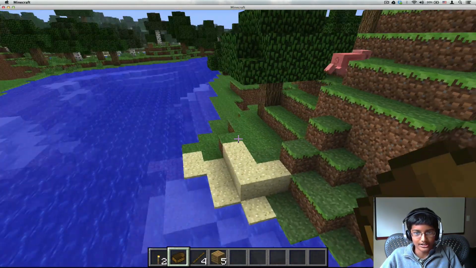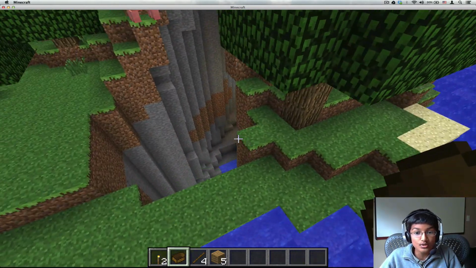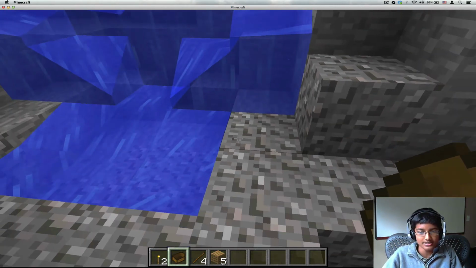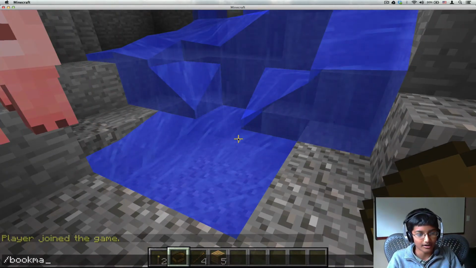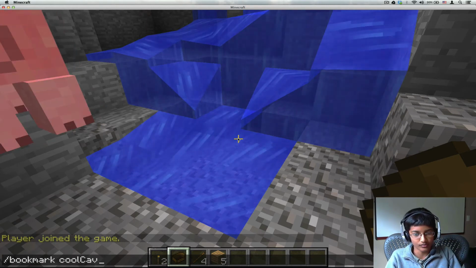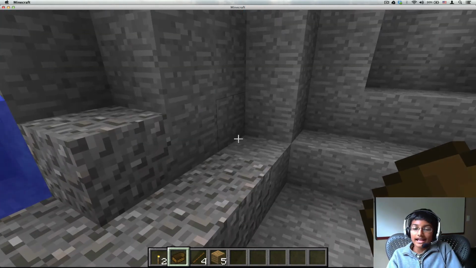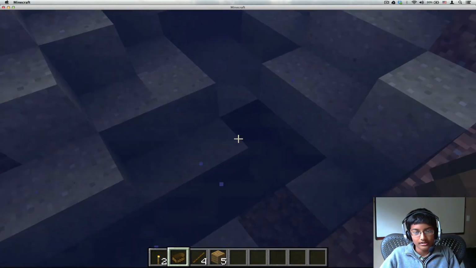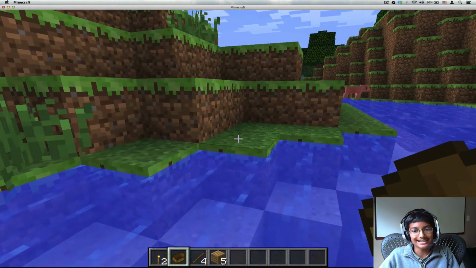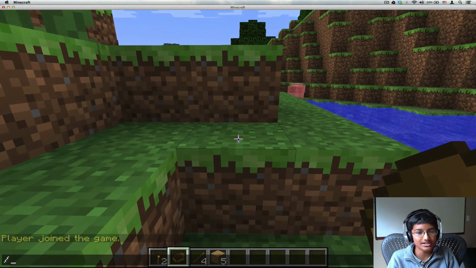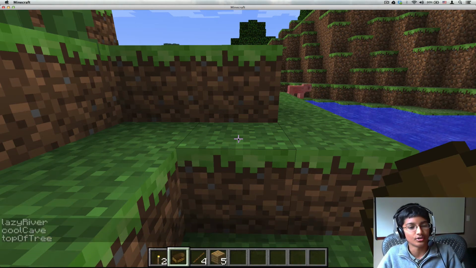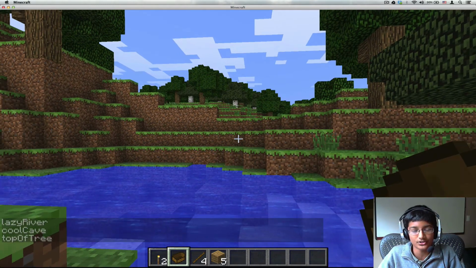And oh god, I lost my boat. And hey, I find this really cool cavern. So I go down, and I want to bookmark this. Bookmark cool cave. But I'm like, hey, I want to go back to the lazy river. So now all I have to do is go to lazy river. And I'm back here. So now let's test out our last command, which is listPlaces. This doesn't take any arguments. And now I can see I have these 3 places I can go to: the lazy river, the cool cave, and the top of the tree.